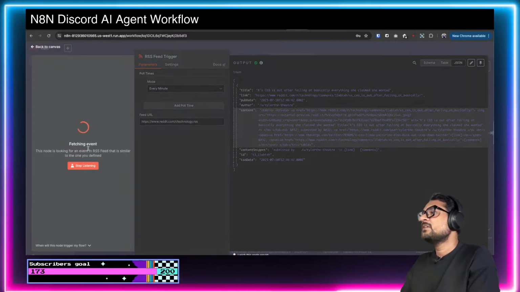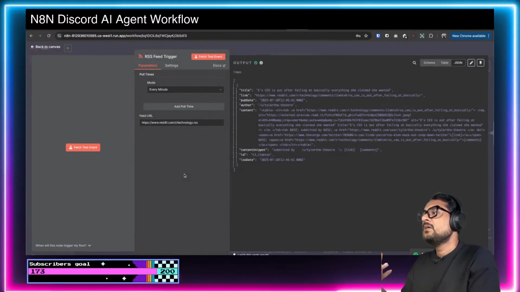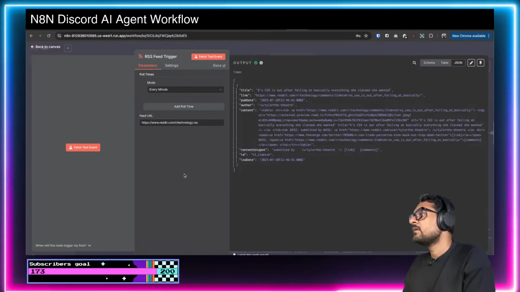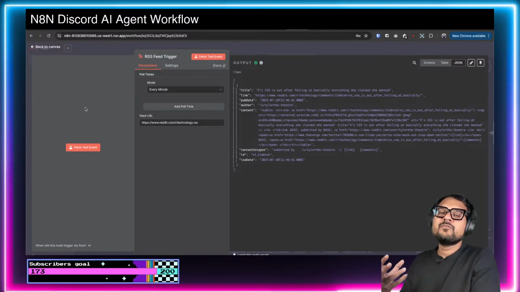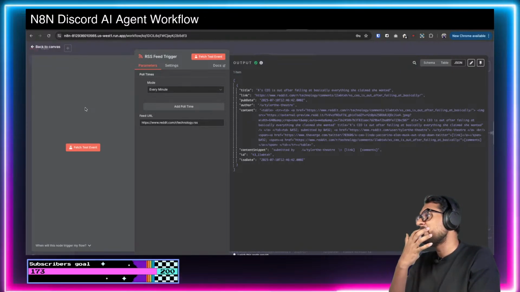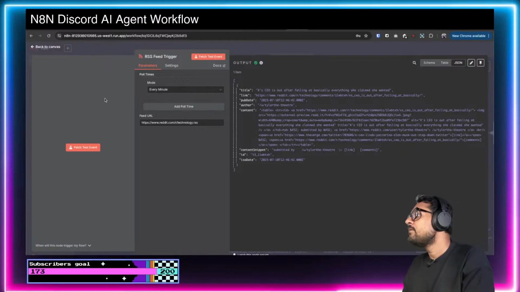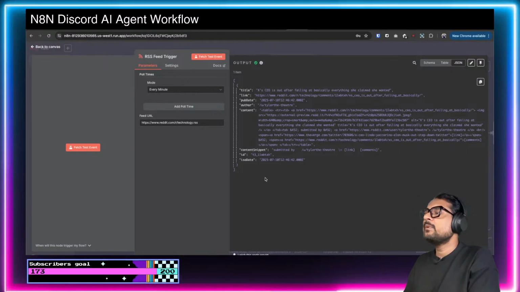Now let me try fetch another test event and see if, okay, it is giving the same feed over and over again. So I want basically a bunch of topics, not just a single topic. And I'm trying to figure out why it's only giving the single topic, not multiple.